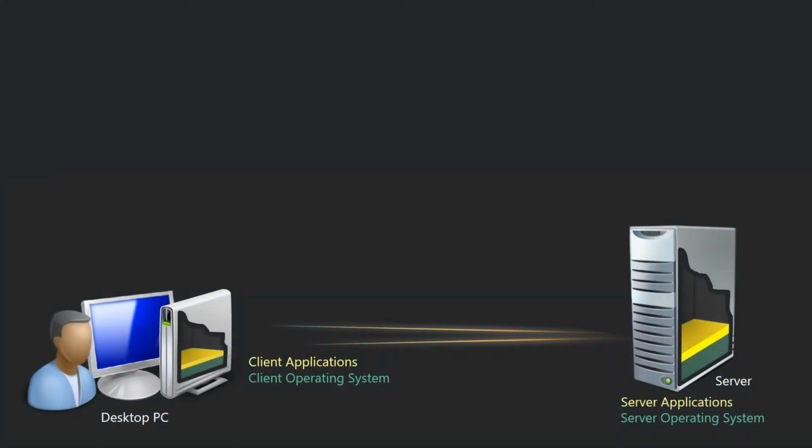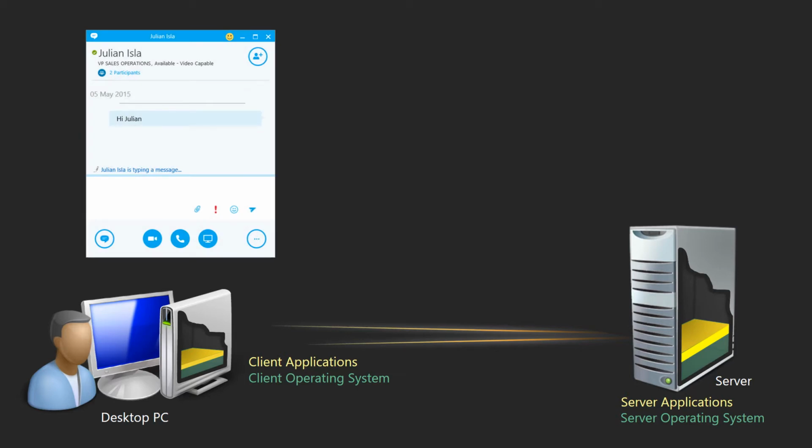Here's our end user again, but this time he's sending an instant message, and he's using Skype for Business, the client application, to do that. But as with Outlook, Skype for Business can't work alone. There has to be something on the server to make it work, and that something is a product called Skype for Business Server.